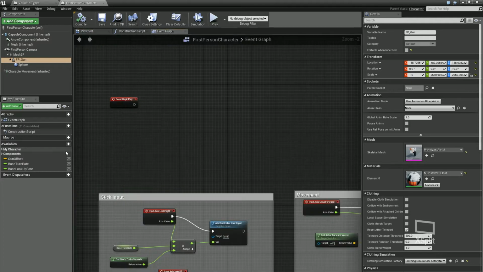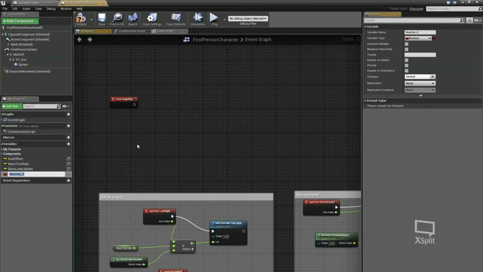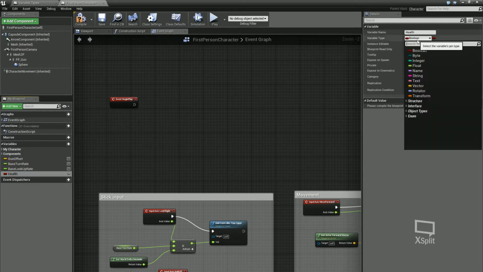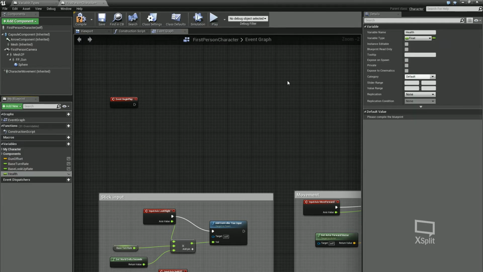So what we want to do is add in a variable called health, and we're going to make that a float. You'll notice I can't put in a default value yet. I have to compile it and then put it in. So I'll just switch it to 100 and then compile it.